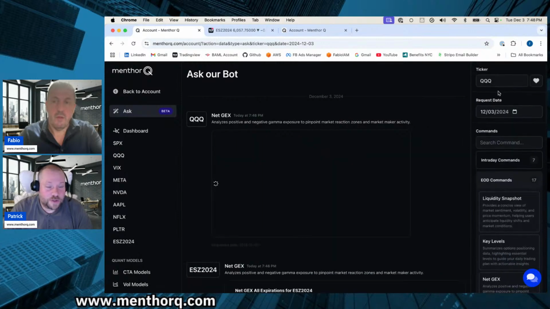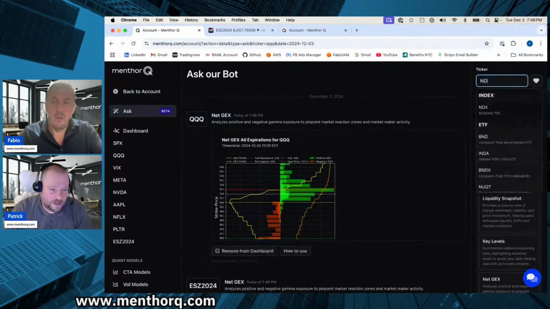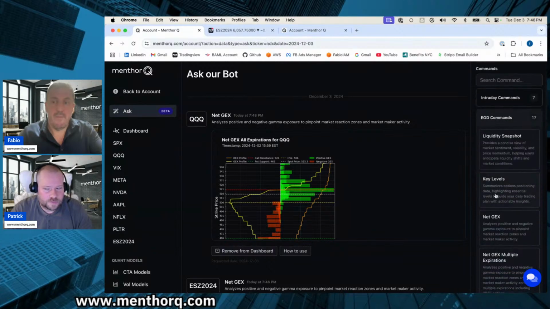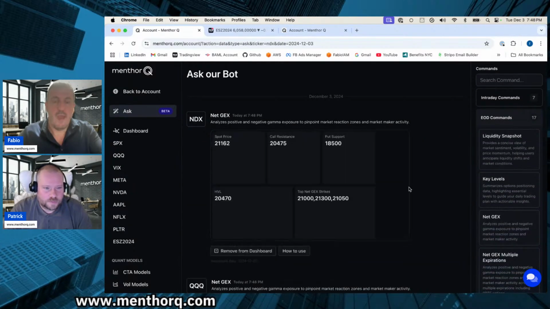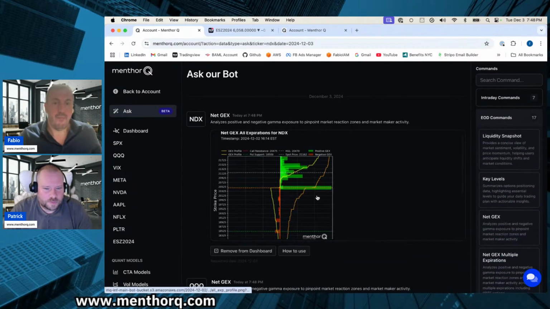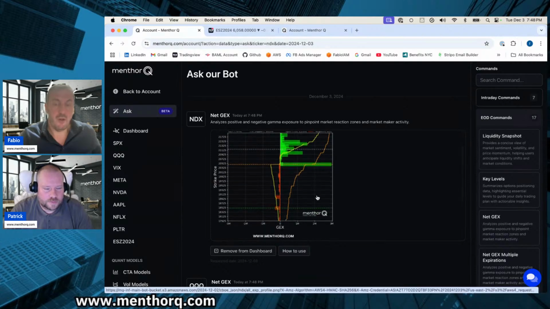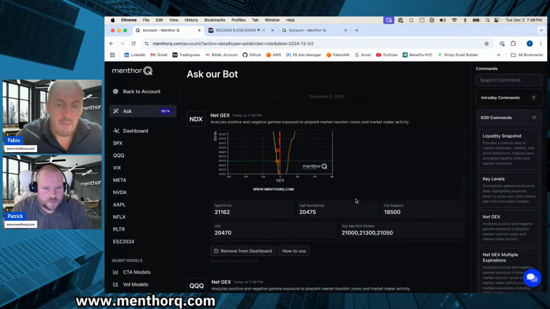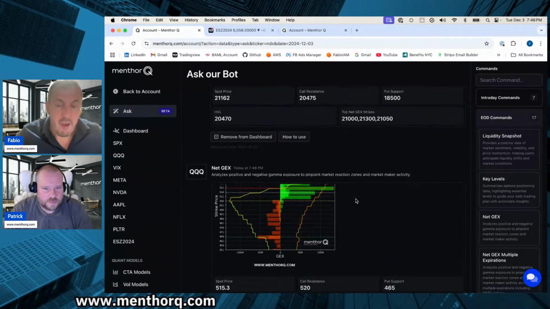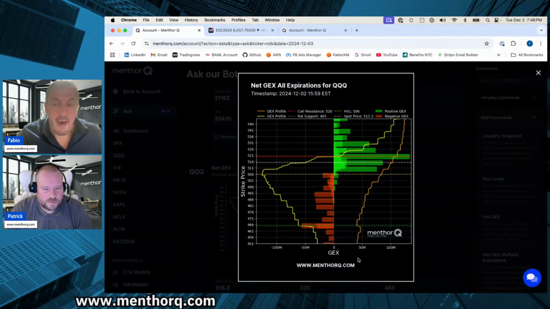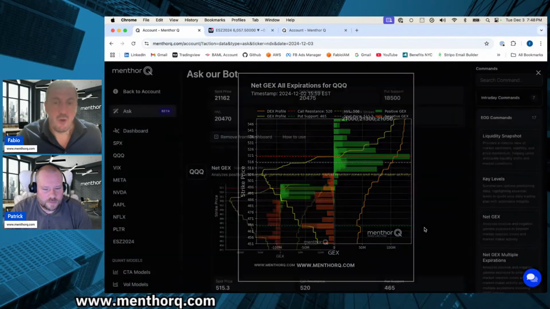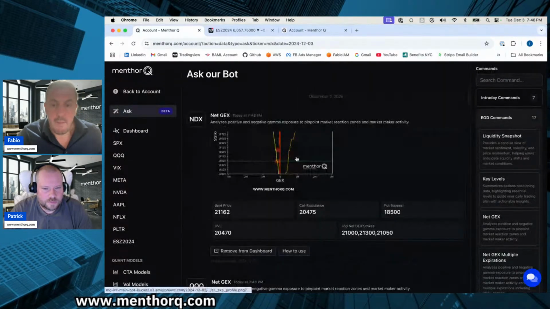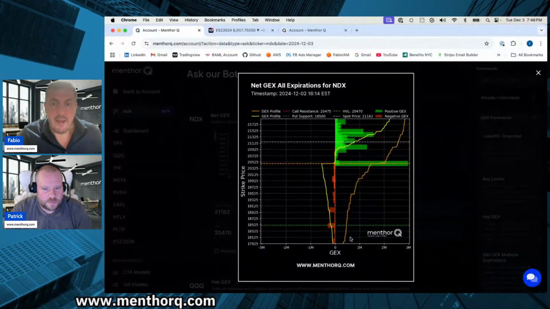And the same question, why QQQ and not NDX? So QQQ, I believe, has way more volume on options. If we look at the net gamma exposure, you see it right there. You see the difference here: we have 50 million in net gamma exposure versus about 1 million in NDX.